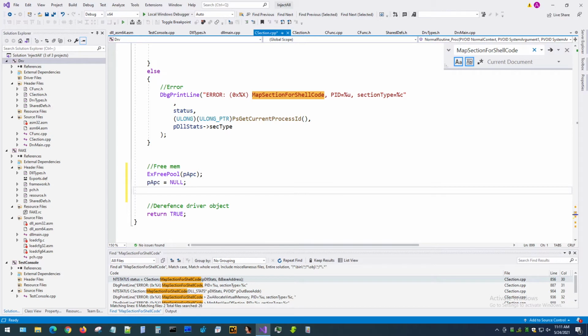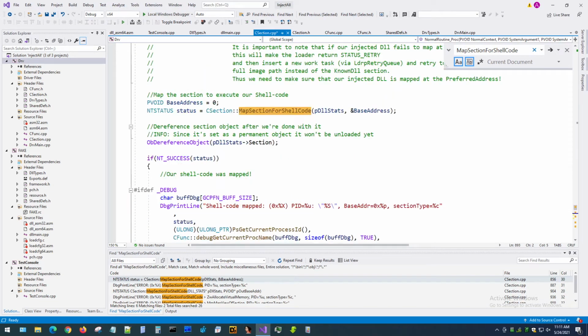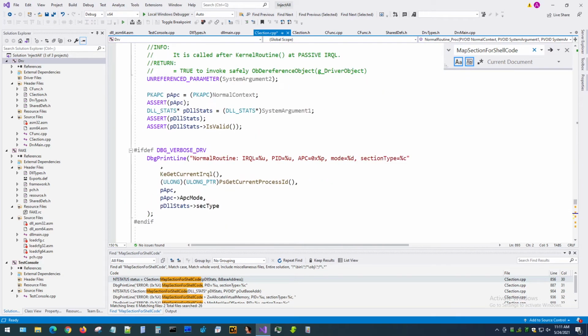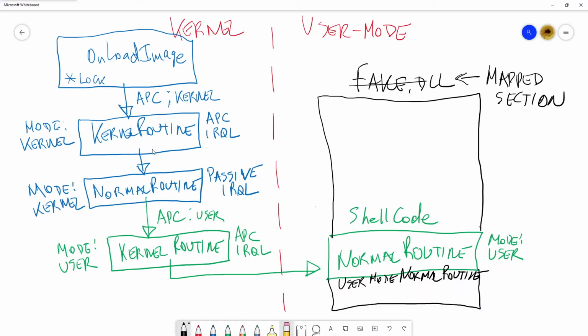Okay, so we remove APC and memory for the APC, for the asynchronous procedure call, and we dereference our driver. So in this case, we get here in case of an error, or if we don't continue with our chain. And our chain is here, so we're in the normal routine.